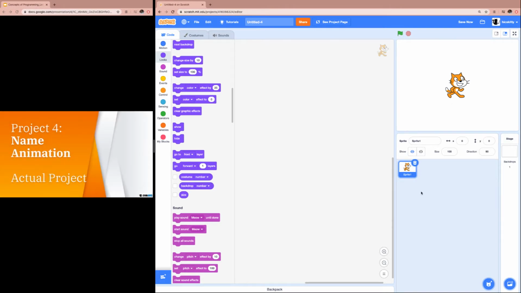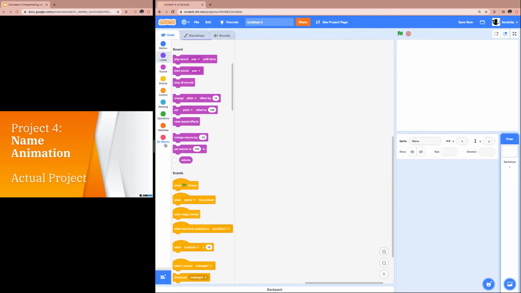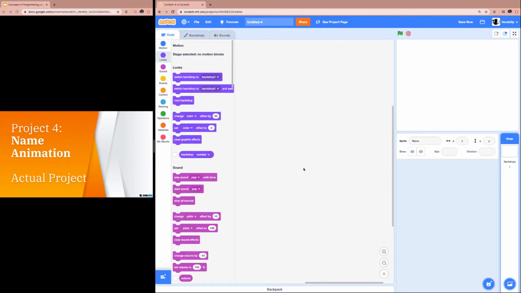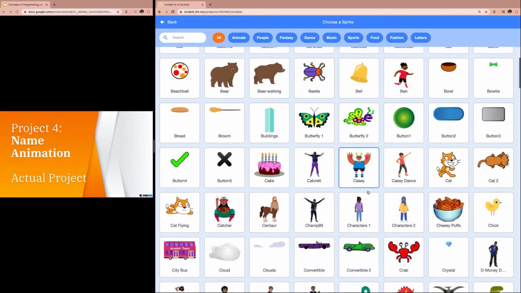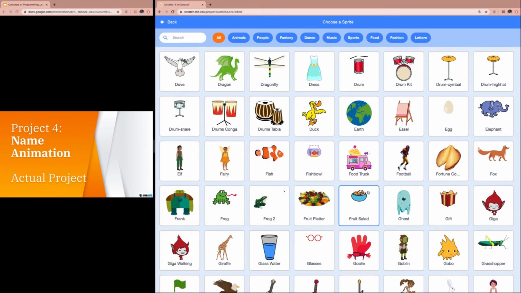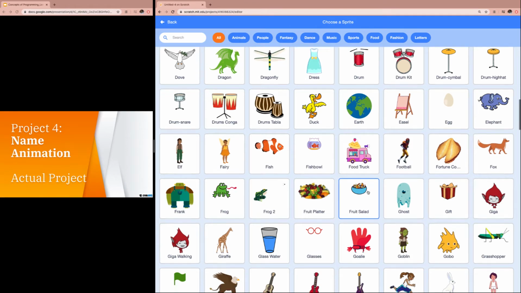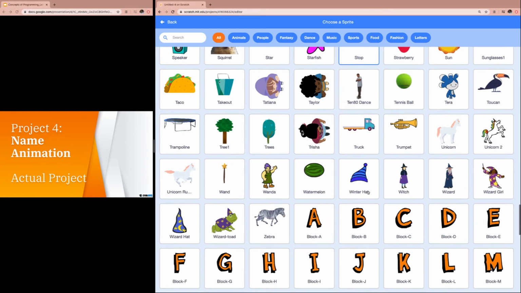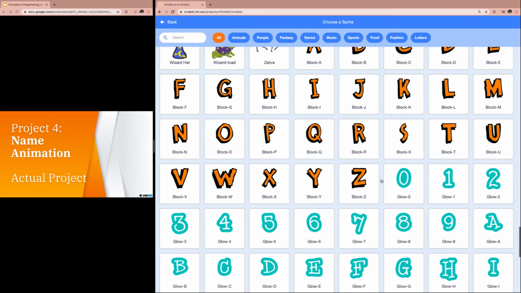So for the actual project, since we're animating a word, I'm going to get rid of this cat. So we're going to use a lot of sprites for this, and what we're going to do is we're going to pick a word around 4 or 5 or however many letters you want. Typically, you can animate your name, but for this project, I'm just going to animate the word scratch.